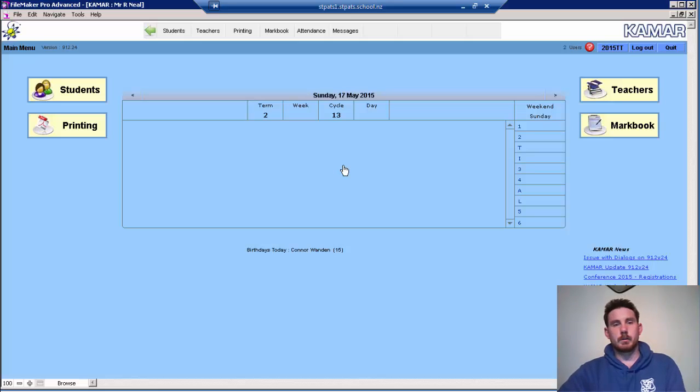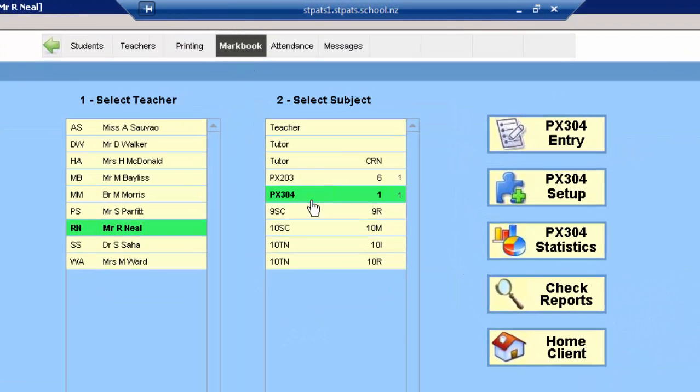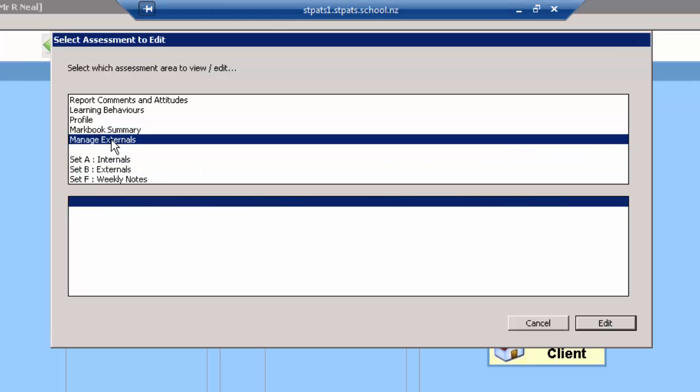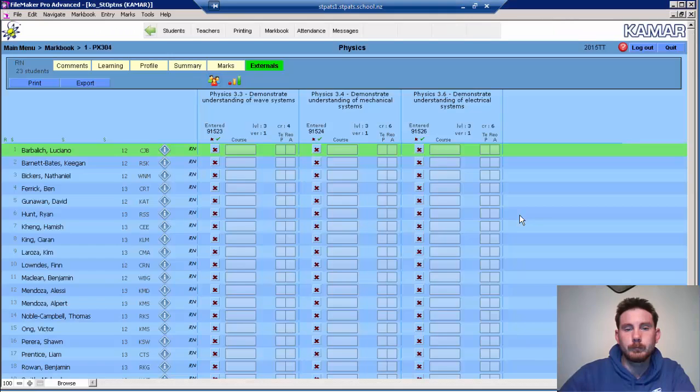So to enroll students, go to Markbook, pick any one of your classes that you need to do credit predictions for, and click Entry. Click on Manage Externals and Edit. This screen will let you enter your students for all of the standards associated with that course very quickly. If there are any external standards missing, then speak to your HOD or Wayne or myself and we'll get it fixed up.